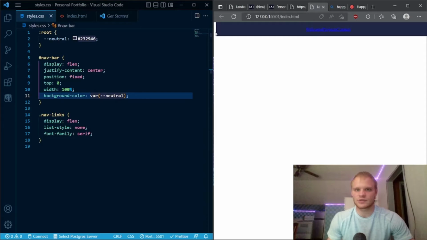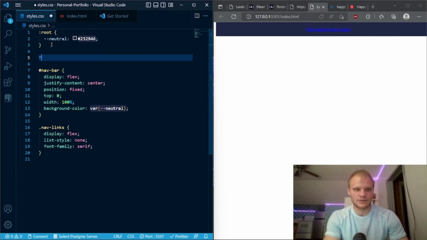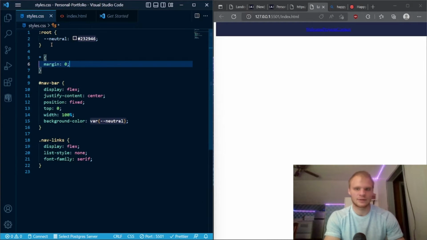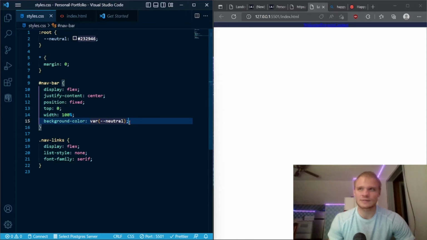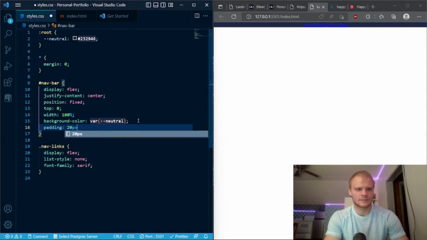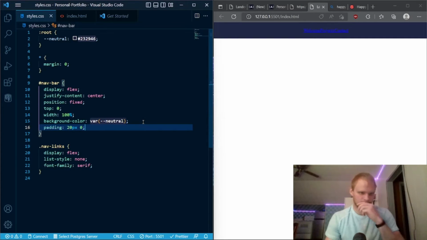And you can see this little bit of margin here that's super annoying. We can get rid of that with a star, and then just grabbing margin and setting that to 0. Save that, and now it set all these margins to 0 as well. So we have to fix that by just putting some padding on this. So let me just grab padding, and we're going to do 20 pixels of padding and 0 pixels on the x-axis. And there we go.